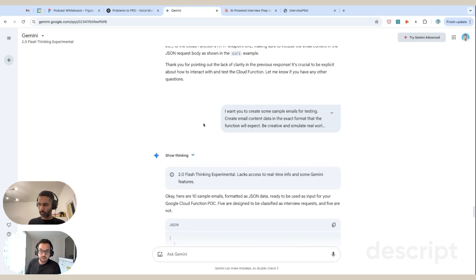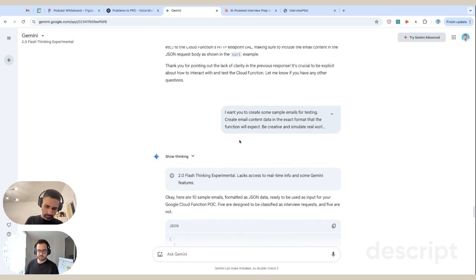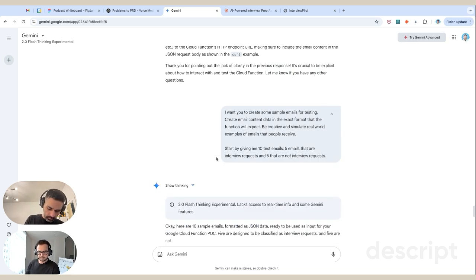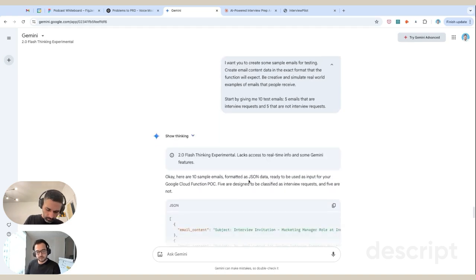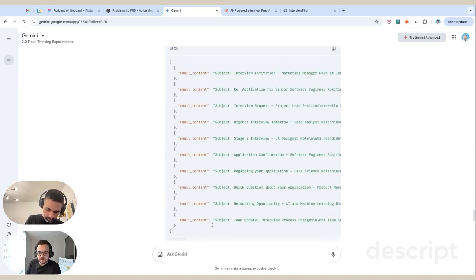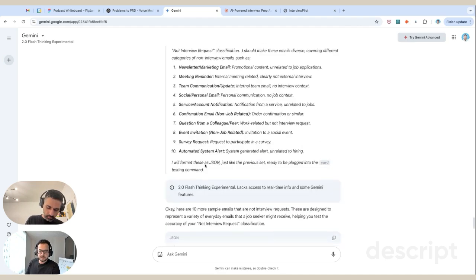And eventually I got back to the main thread, because the next thing I wanted from it was some testing data. I wanted some emails that I could test my prototype with. So I asked it to create some sample emails. I said, give me 10 test emails, 5 emails that are interview requests and 5 emails that are not interview requests. And it was pretty good. 5 of them are actually interview requests. Some of them are interview related, not really interview requests.